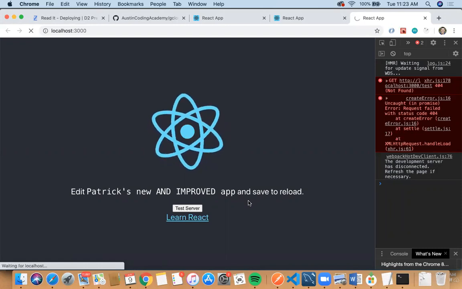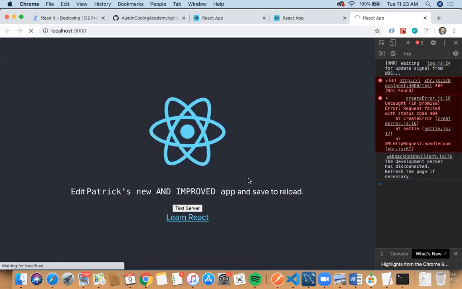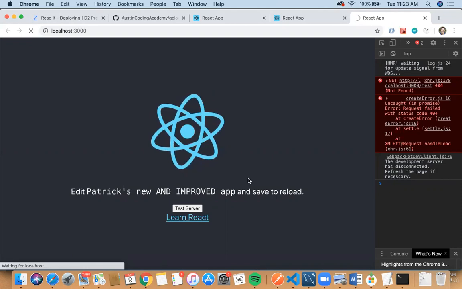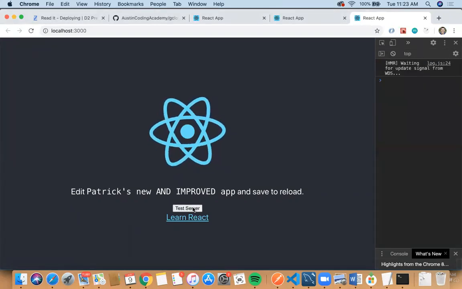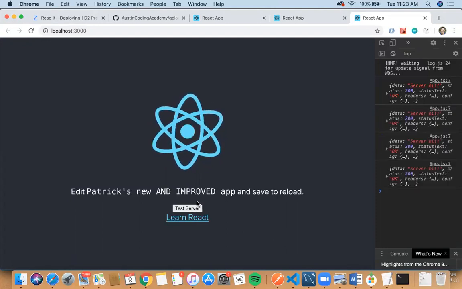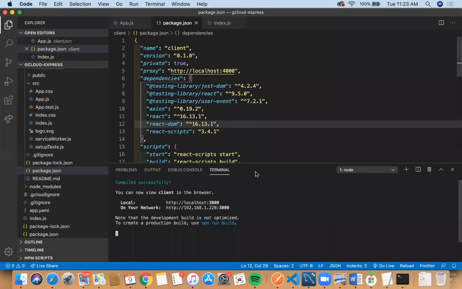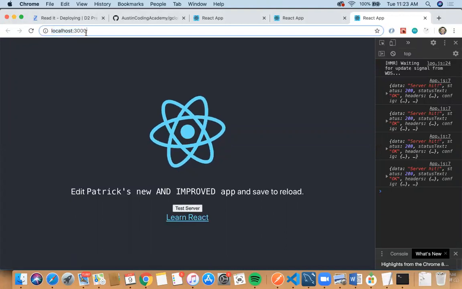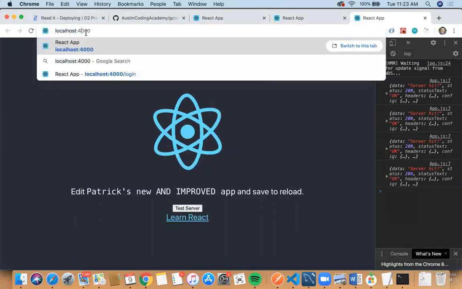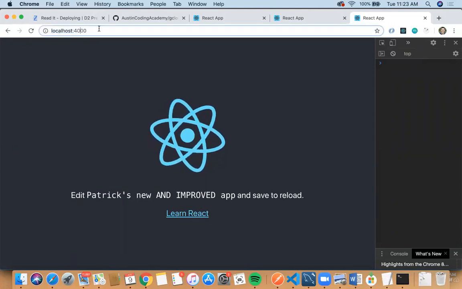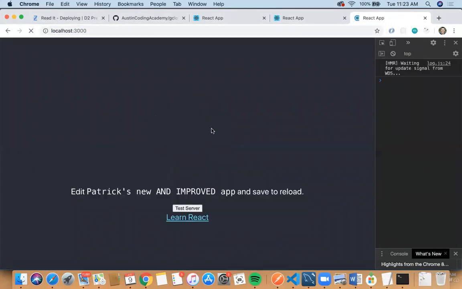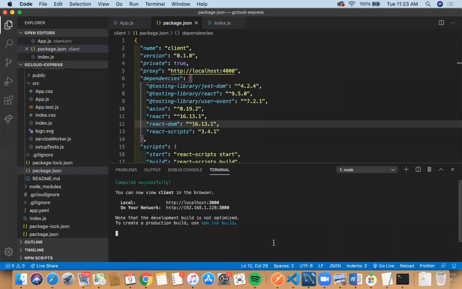Gotta wait a second here. Still haven't got to the deployment phase of all this. All right, there we go. So it's all connected. And of course, if we actually go to localhost 4000, let's see, what do we get? No button because we haven't run the production build yet. All right, so now finally we are ready to deploy, or we're gonna run npm build one more time.